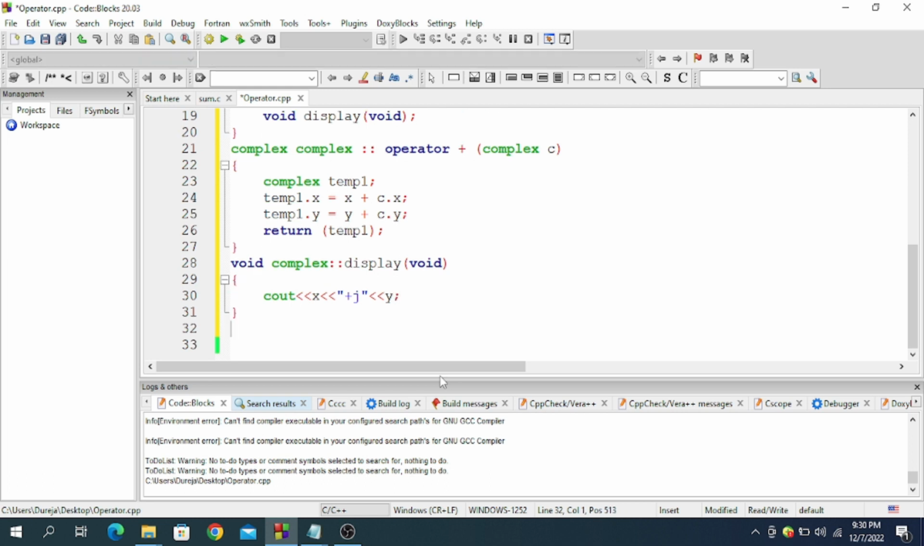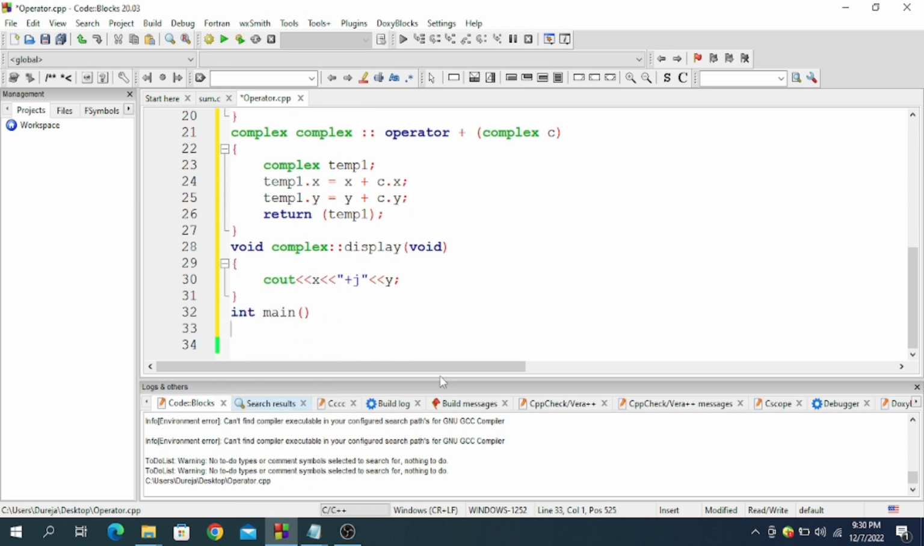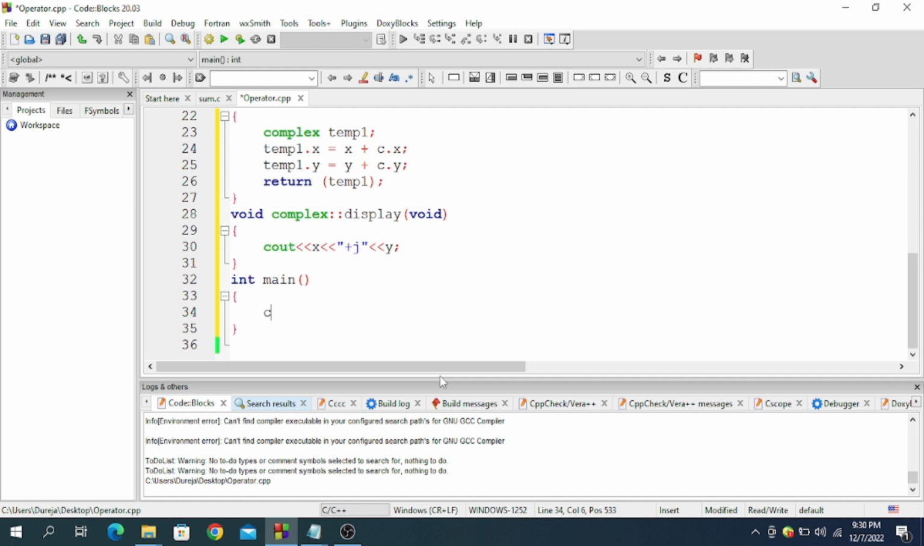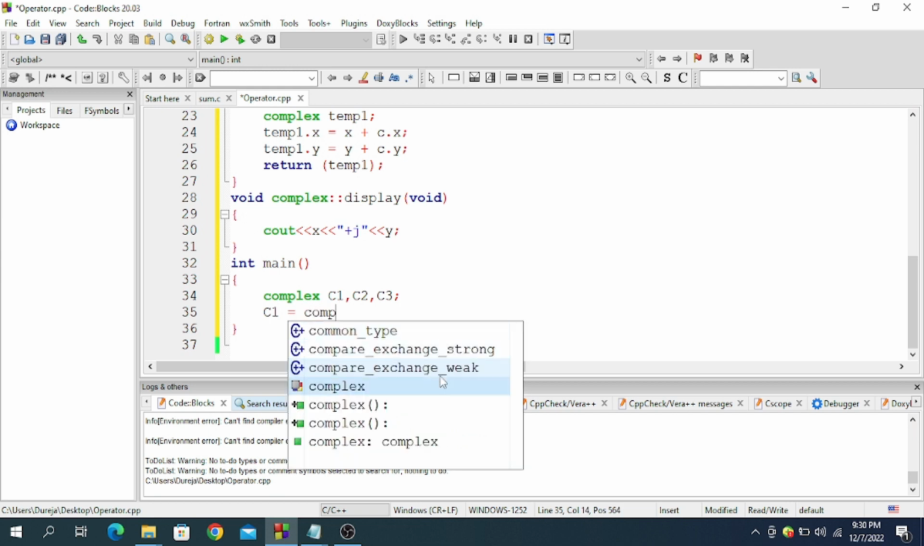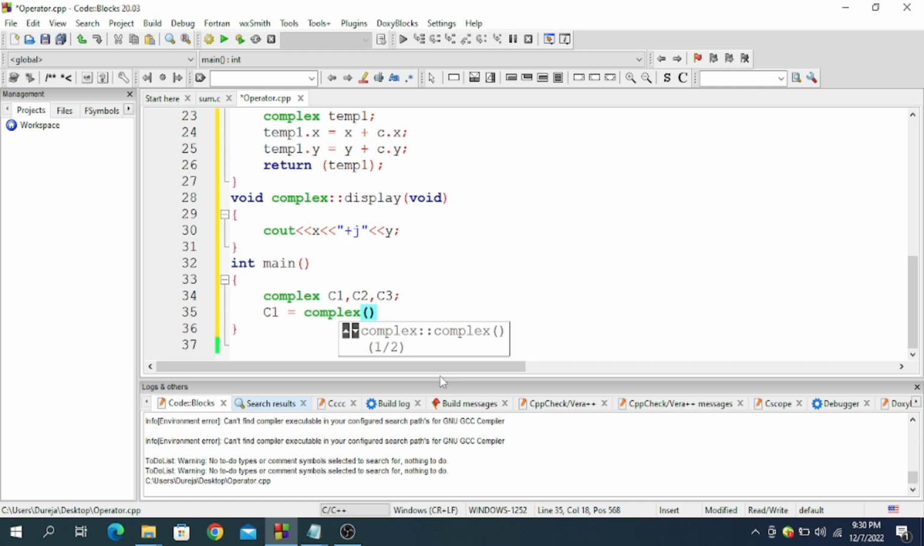Then we are just going to define the main function. So this is your integer main. In this main, I am just going to take the objects. The first object I have taken with the help of the class name is complex c1, then c2 and c3. By this c1 we are going to assign the value. How can we assign? c1 equal to invoking the parameterized constructor. The parameterized constructor name is complex, which is the same as the class name, and passing the values 2.5 and 3.5.